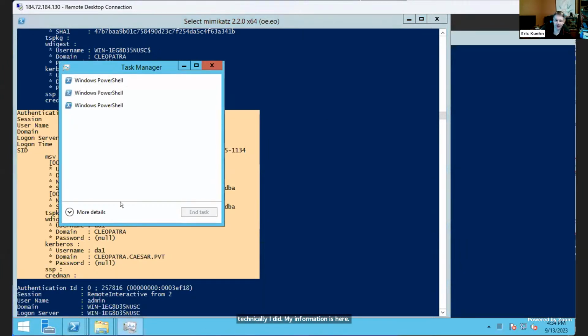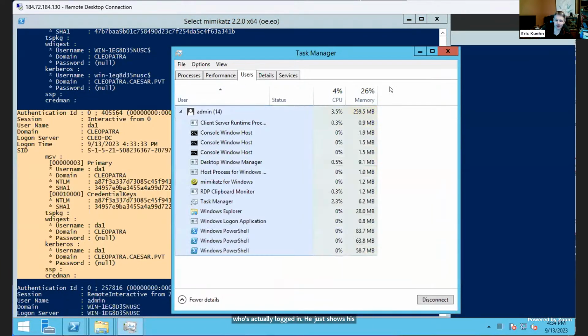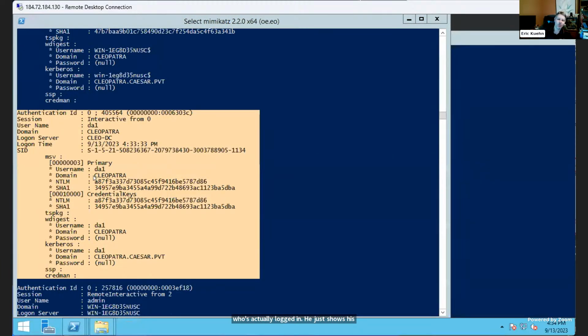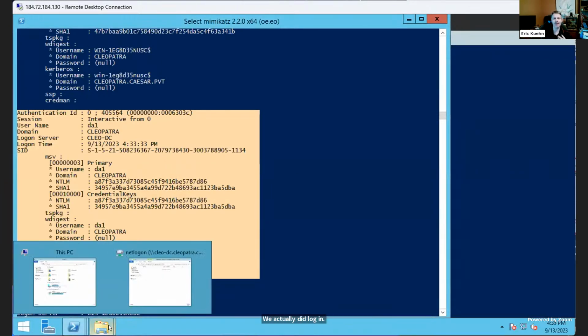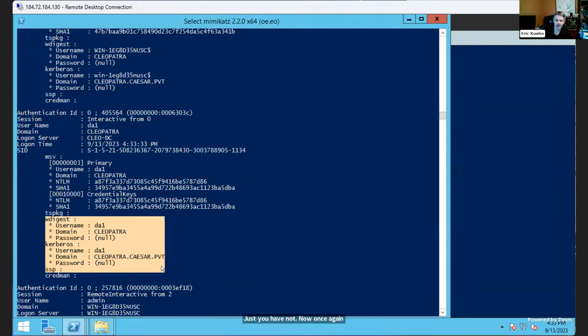If we look at Task Manager and we see who's actually logged in, it just shows as me, bummer. We actually did log in. It stored a profile. It created everything just as if you logged in interactively, just you have not. Now, once again, I don't see clear text passwords, but that's okay. Just by the fact that you have logged into this box, there are other attacks that can be used to actually gain the same level of access as this window.